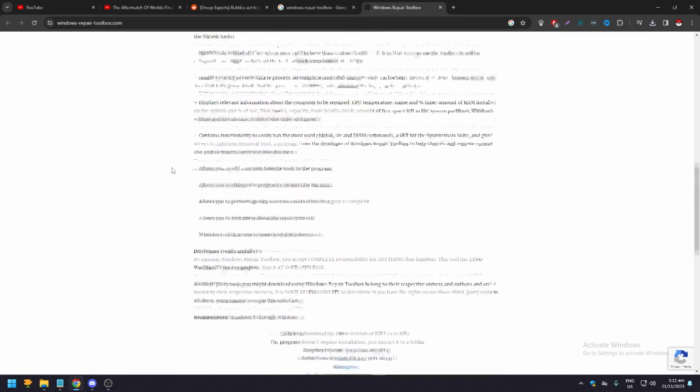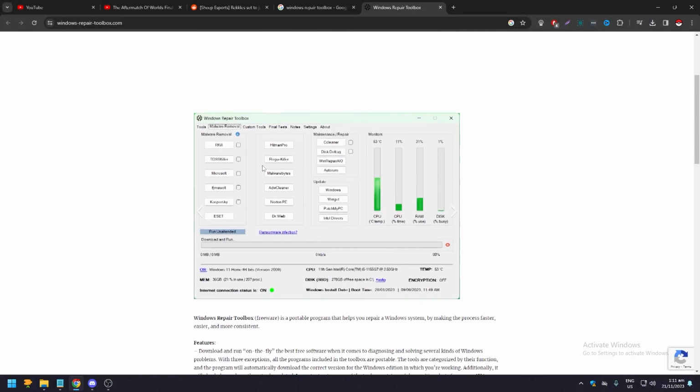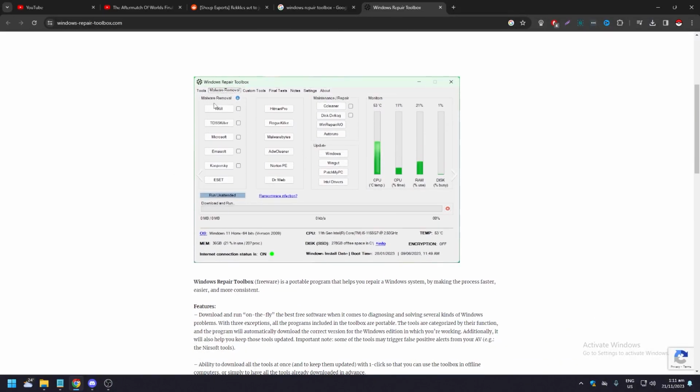And what it's going to open is this interface here that you see here. So as you can see here, malware removal, maintenance, repair, updates, and a lot of other goodies here. And yeah, it's pretty straightforward. That's pretty much it.